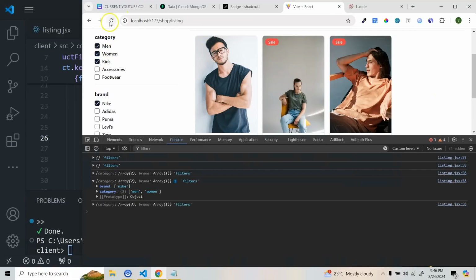Now if I select kids and refresh this page, see what will happen. See, these are pre-selected, right? So it's taking from the session.